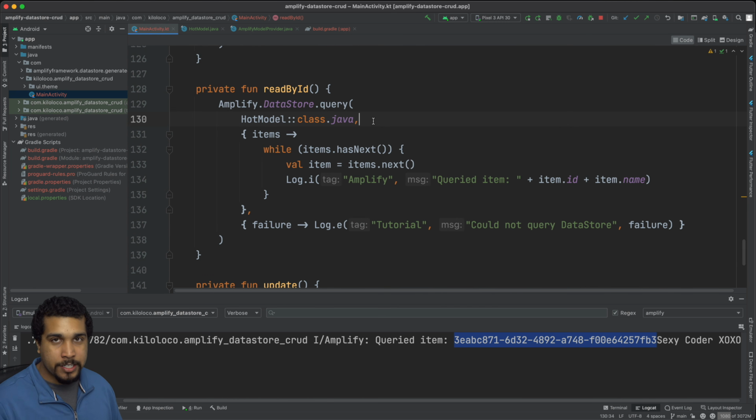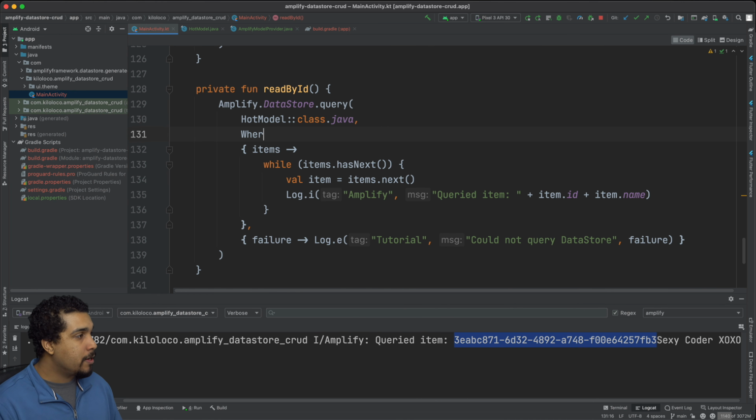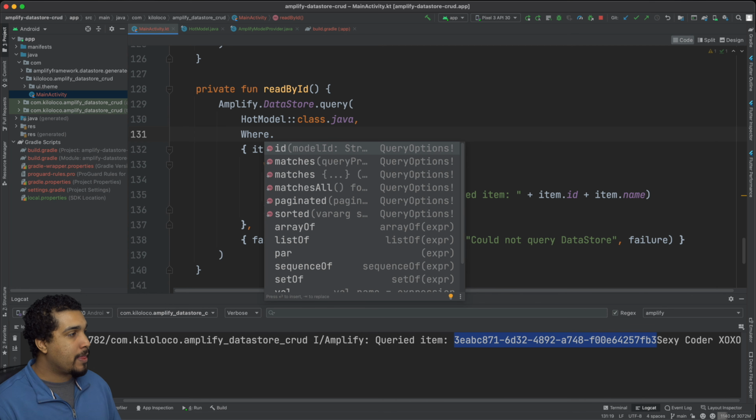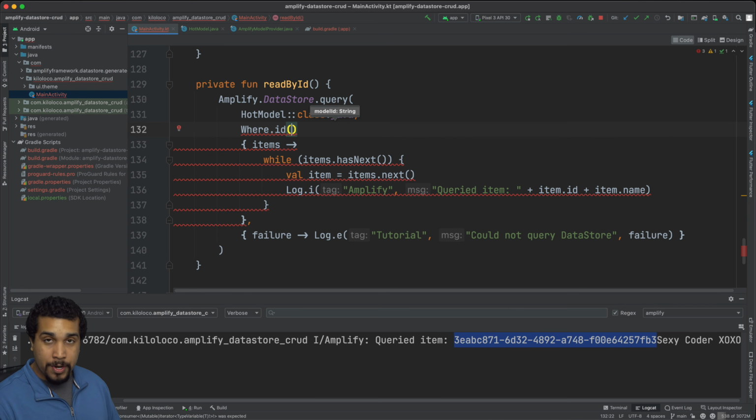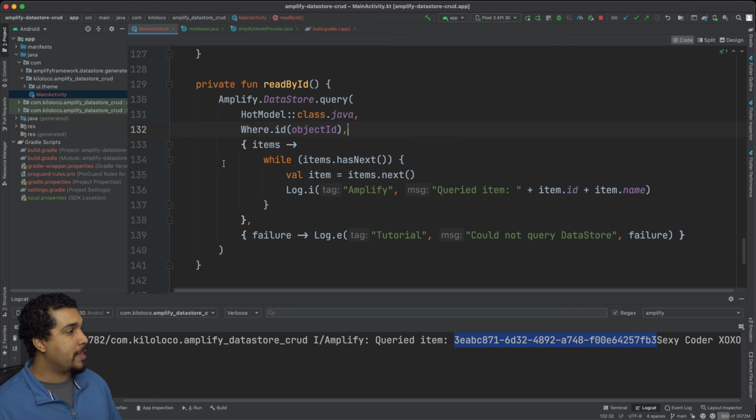Except we're going to add an additional parameter where we're going to pass in a query predicate. So we can do that by saying where, and then we want to query by the ID. So we'll say where ID. We need to pass in a string right here. So we're just going to pass in the object ID, which I saved up above from this copy, right? So now what we can do, and we just need to end that with a comma.